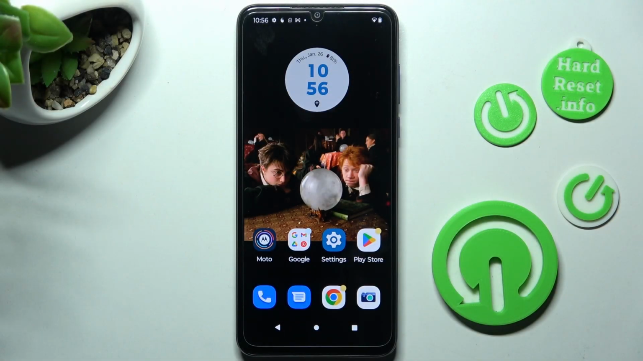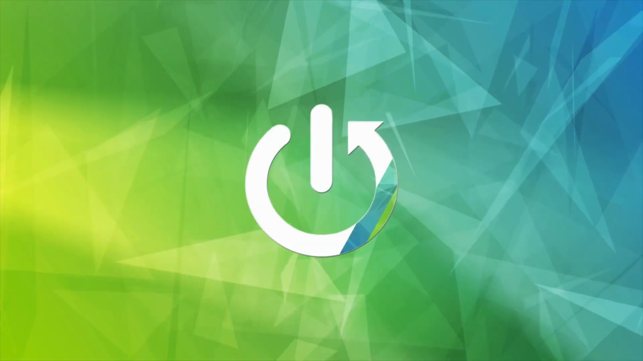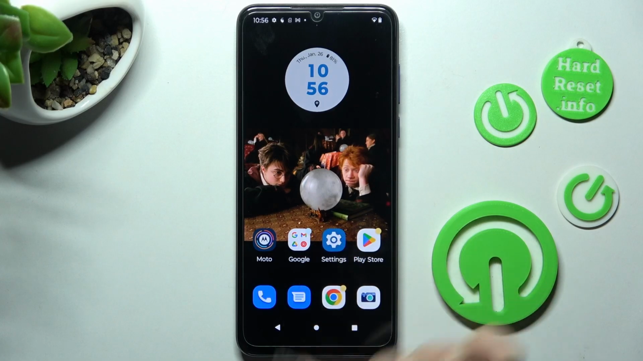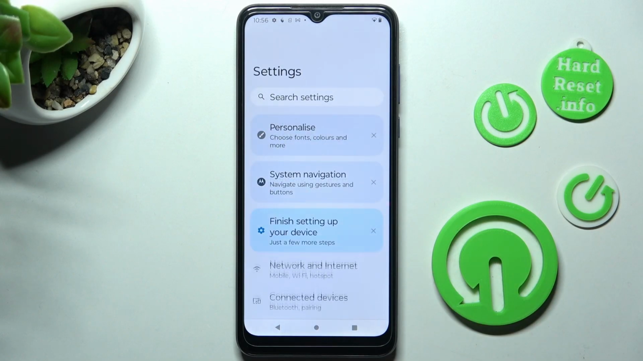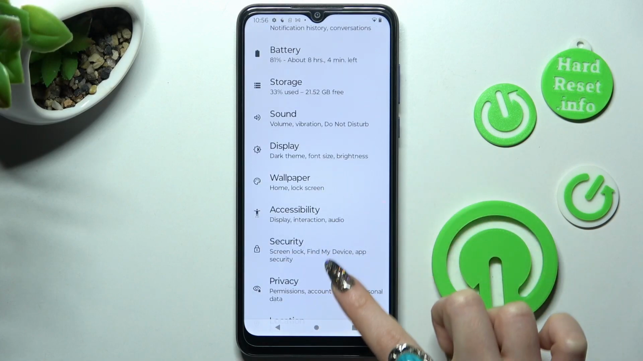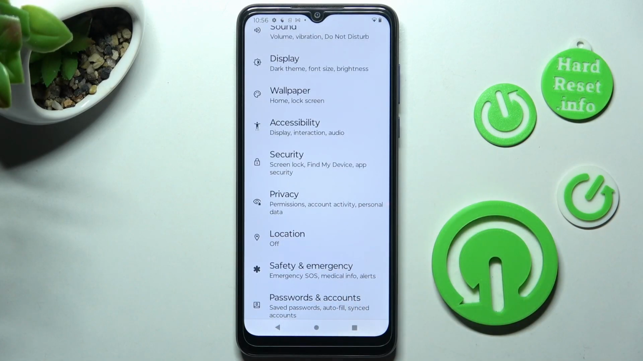In front of me is Motorola Moto G Pure, and today I would like to show you how you can set up screen lock on this Motorola. Begin by opening settings and scrolling down right away. Now you need to access security section.